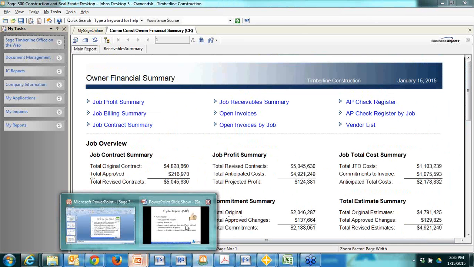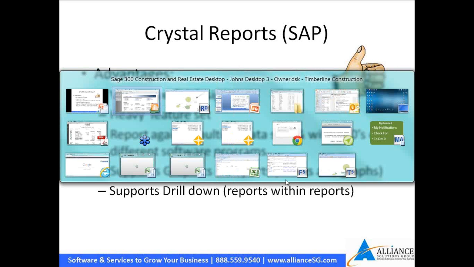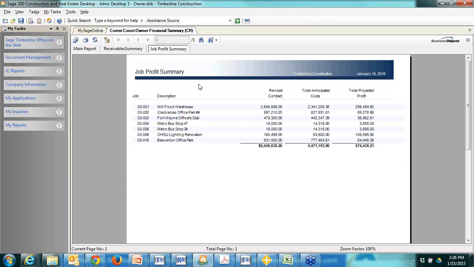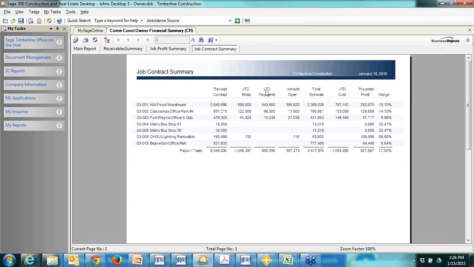We'll come back here again. And the next item is it supports drill downs, or reports within reports. And the question is, what does that really mean? And again, we'll come right back to where we were. And if we look here, you'll see job profit summary. So here's a drill down. I click on one line item, and it takes me to another report within this. And depending on the design, I could select numbers here and drill down on it. So depending on how you put the design together, you can drill down through levels of Crystal reports and display all kinds of information.